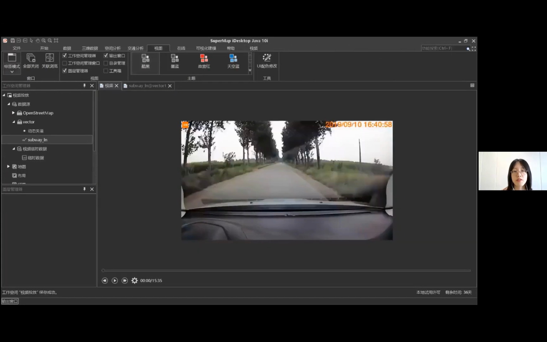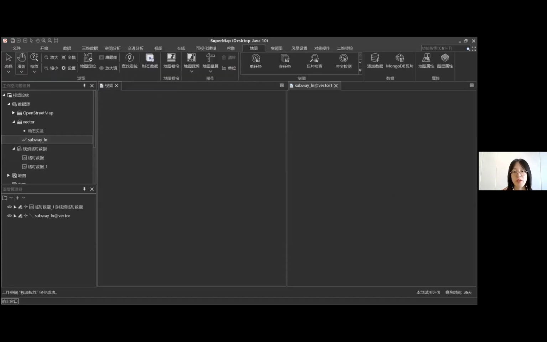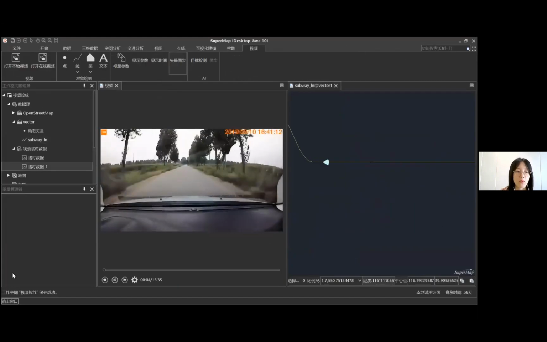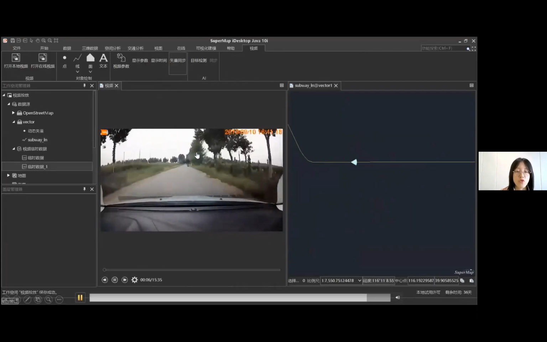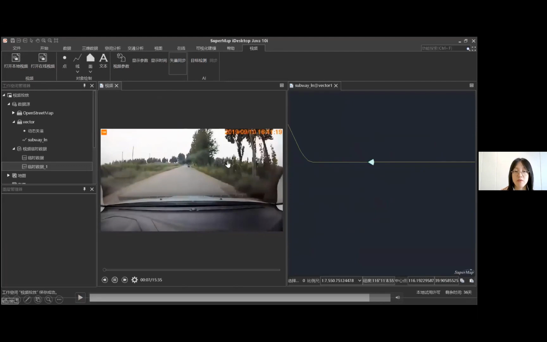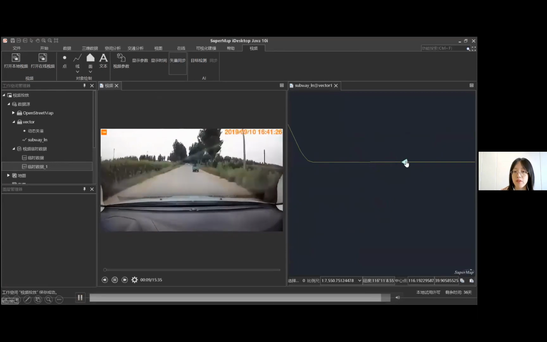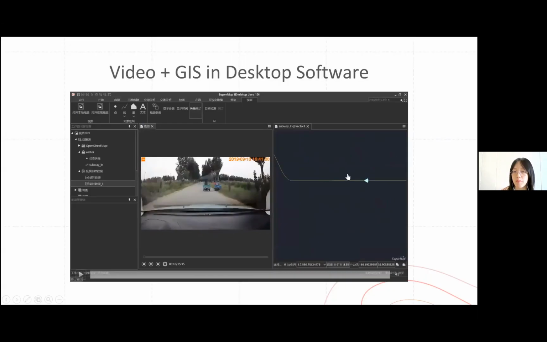And the last example is that once we get the spatial information of this video file, we can use that to track the route of the video device and immediately show it on the right, as you can see on this map.